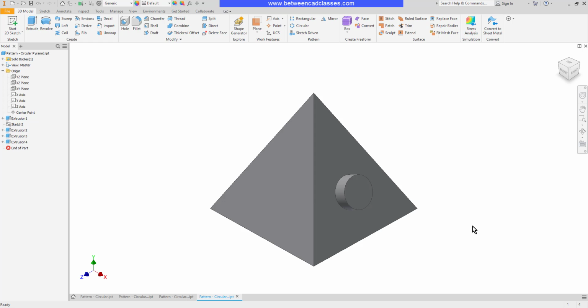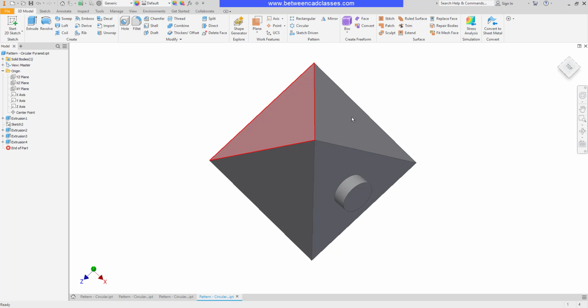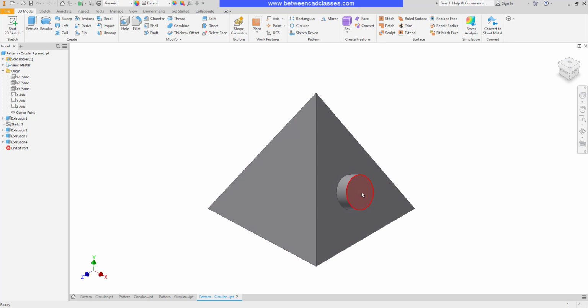Sometimes we might want to create features, and it might not be completely obvious that a circular pattern will do the job for us. Here I've got a pyramid shape, and I've got a feature on one side, and I want to create that feature on all 4 sides. That is essentially going to be a circular pattern, even though the shape I'm working with is not circular. When I create my pattern, though, I don't have a cylindrical shape to click on anymore, so I need to have an axis to rotate around.